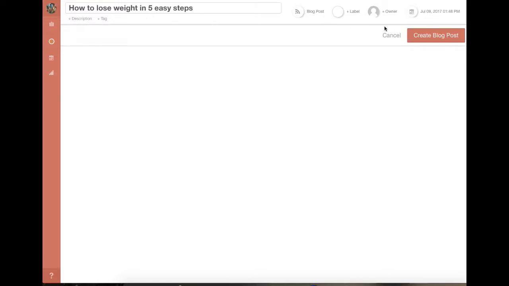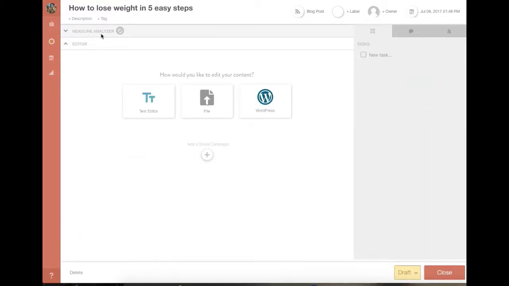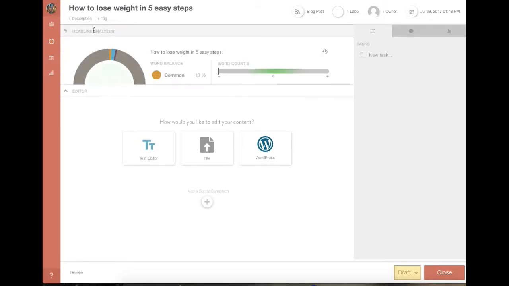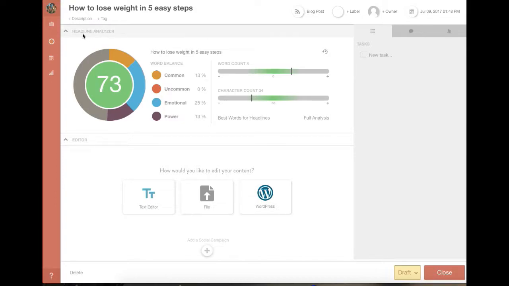Okay, so now I'm going to click create blog post, and it's basically going to analyze my headline. 73 isn't bad. And so if you just click here to open up the analyzer, it will show you that I scored decently. So it's green. I usually start out with a little bit lower score than this, but you can do some stuff to change the score here. So let's try adding an adjective.